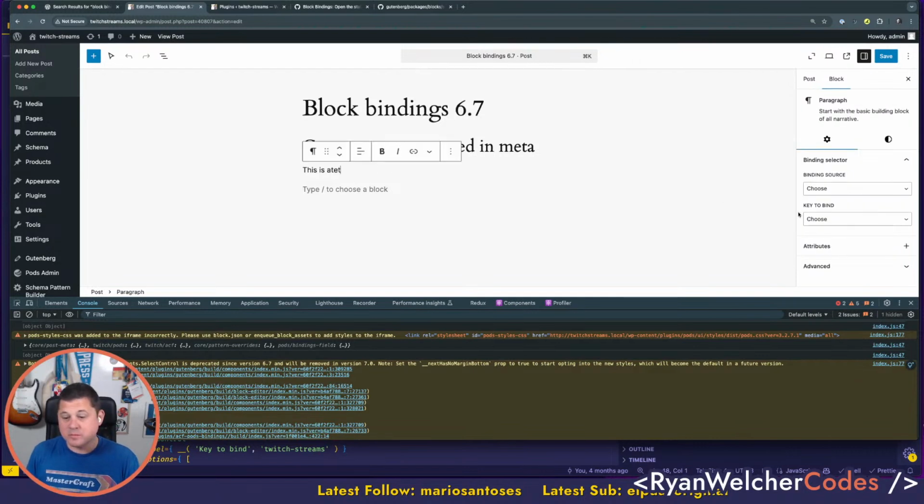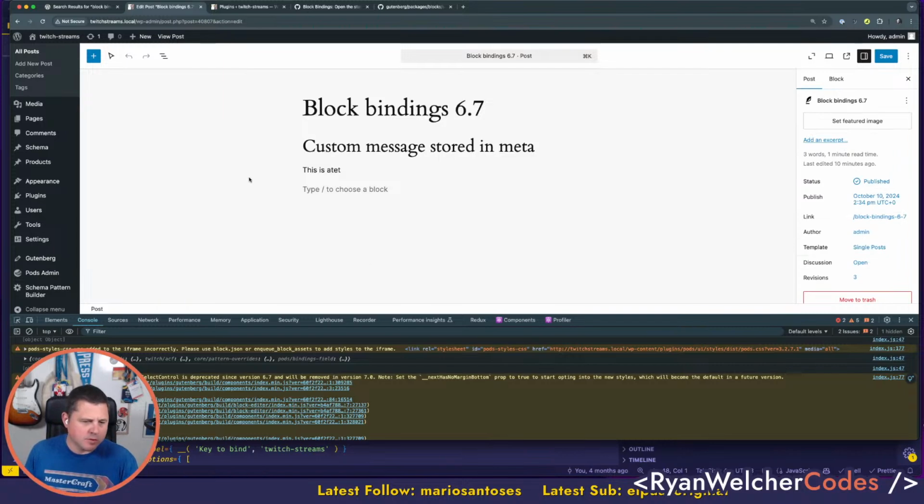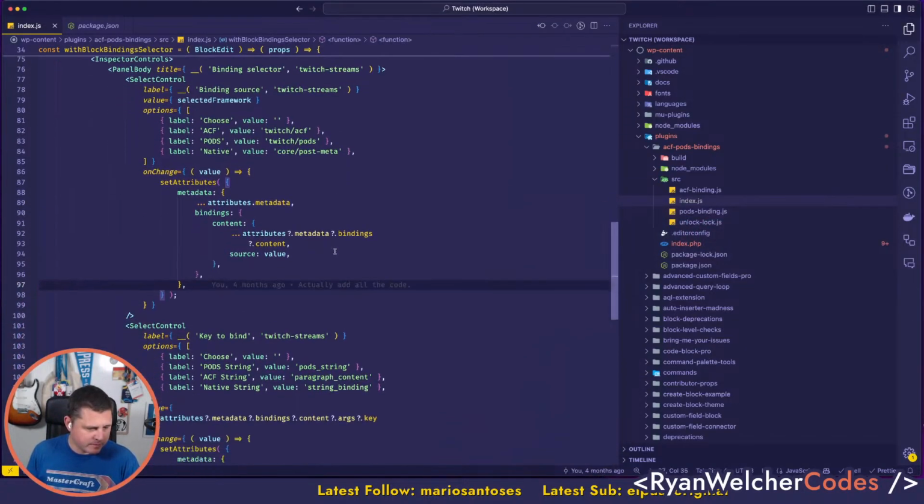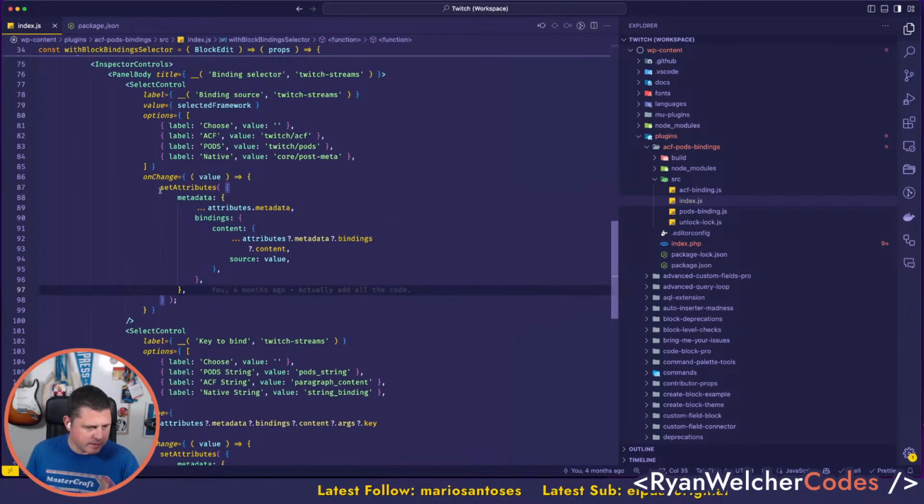So what I was doing before was I had picked my binding source and then I picked my key, right? SMRT, that's right. Okay, so what was I doing before? I was basically doing all of this madness, and I was setting the attributes.